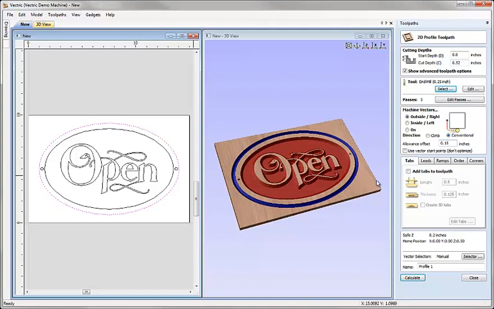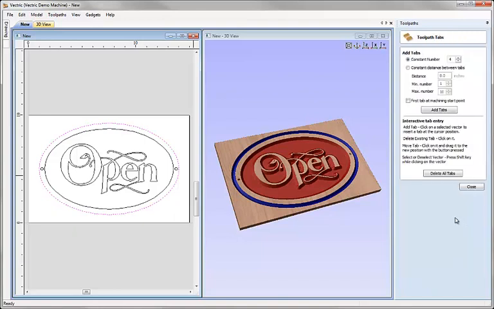Next, I'm also going to imagine that I don't have a good way to hold this part down, and so I want to leave it attached to the stock material that we're cutting it out of. And we're going to do that by adding little tabs that won't be cut through when this profile's around. So I'm going to click on the square here to add tabs to the toolpath. We can specify the length of our tab, the thickness of our tab, and then click on the button here to edit the positions of the tabs.